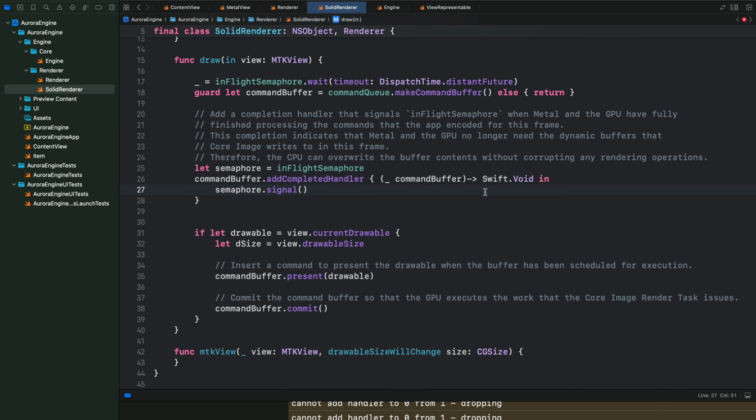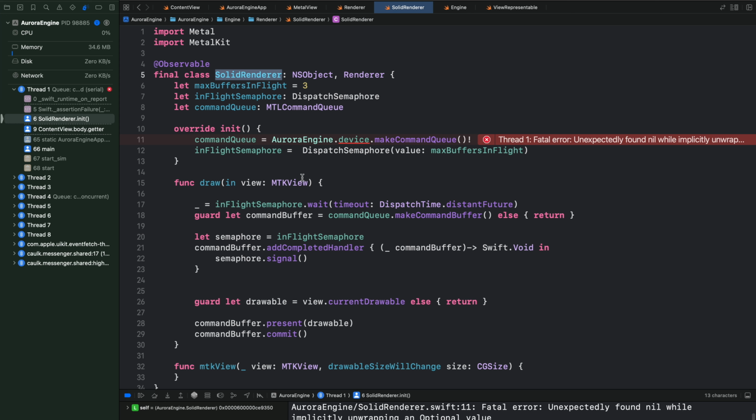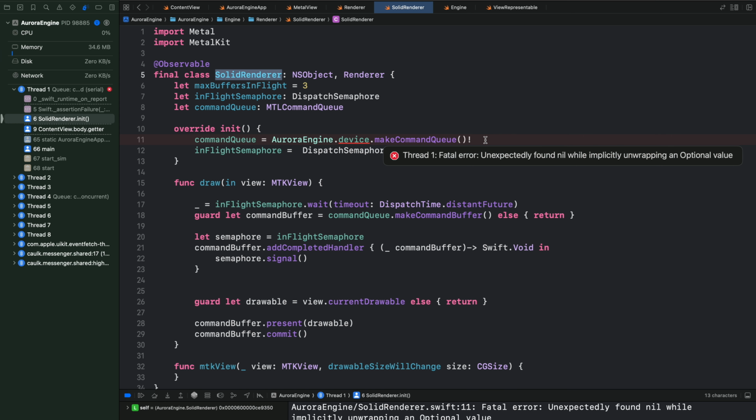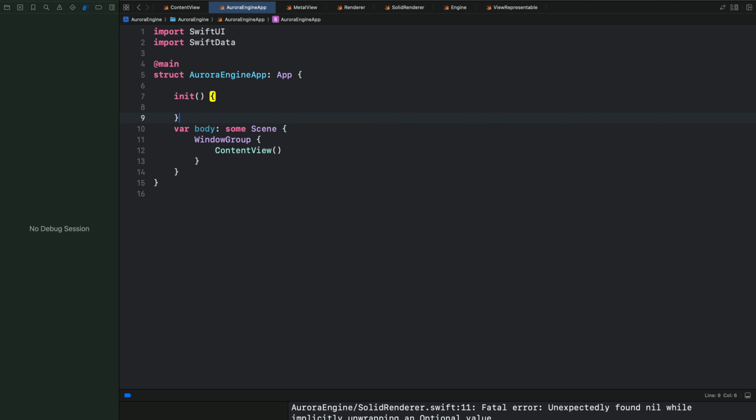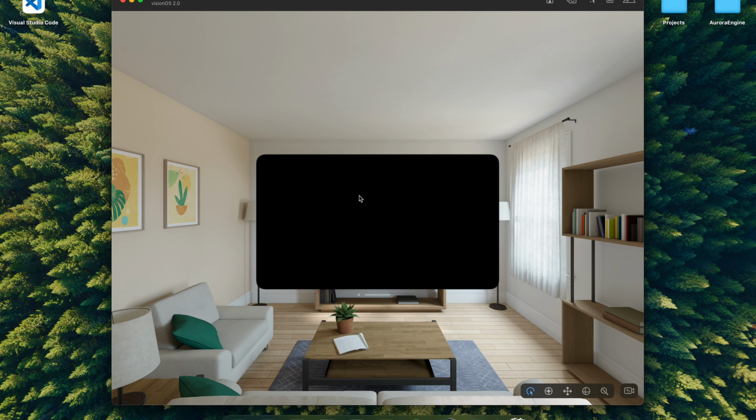Alright, after a ton of cleaning and refactoring, we're down to the core code. I am feeling good about this. Let's run the app, and it crashed. Of course it did. It never works on the first try. Oh yeah, I forgot to initialize the engine. But hey, we got there! And look, a totally empty black window.